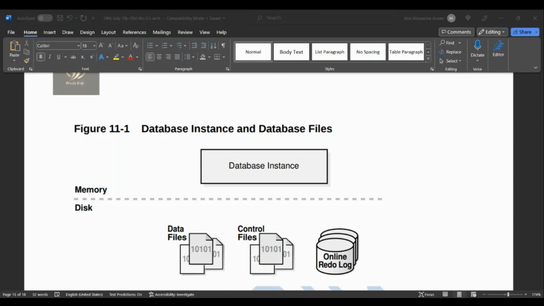So as we discussed in database architecture, Oracle server consists of Oracle instance and Oracle database. An Oracle instance is memory. In an Oracle instance we had SGA and we had background processes. So all these components we have done.